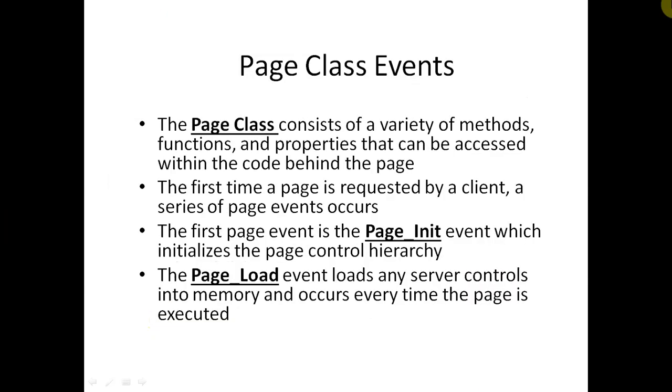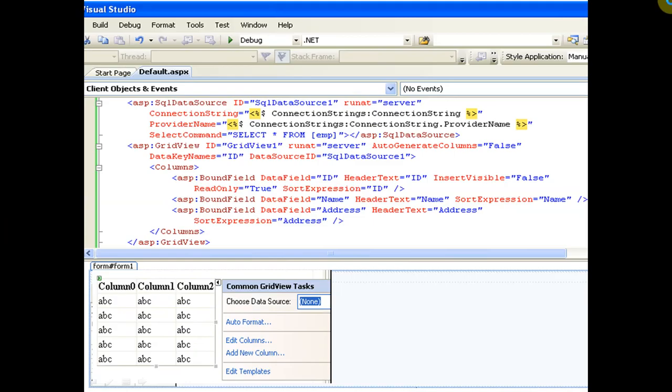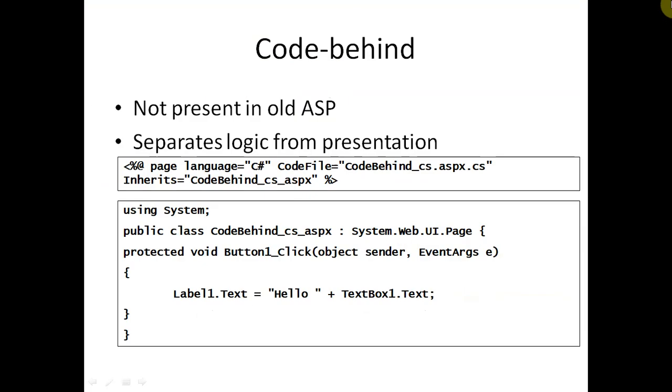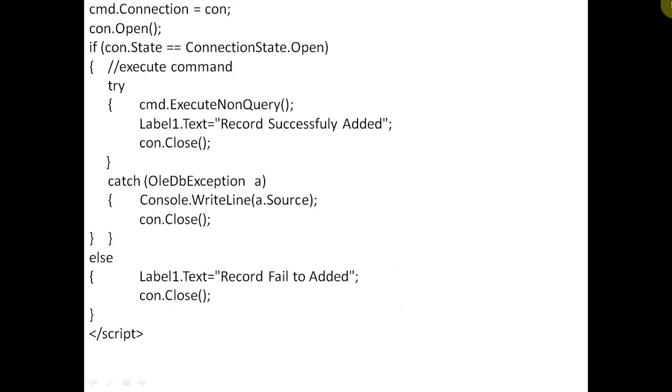And we can also use page class events, page init, page load. These events can also be used. While in the previous program we have used the button underscore click event. So you can see here in the previous one we have used Button1 underscore click.